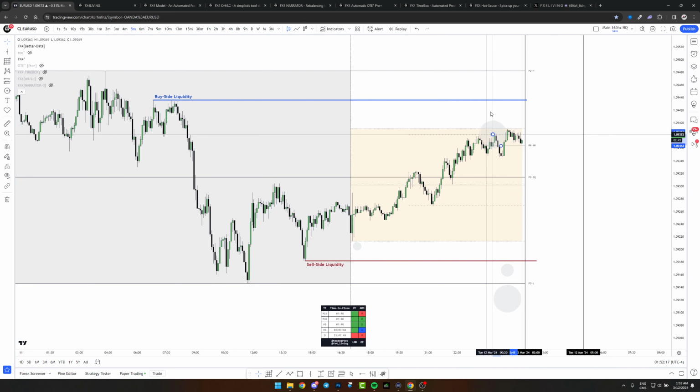Same thing above the previous daily high. One sec, I'm just gonna close this right here. Same thing right here, and we have this high right here, which is this high right here. So I'm gonna put it here, and that's it. But we have liquidity inside of that too.